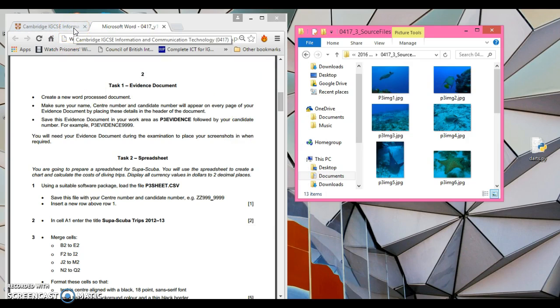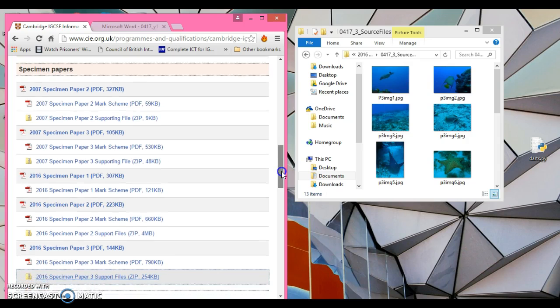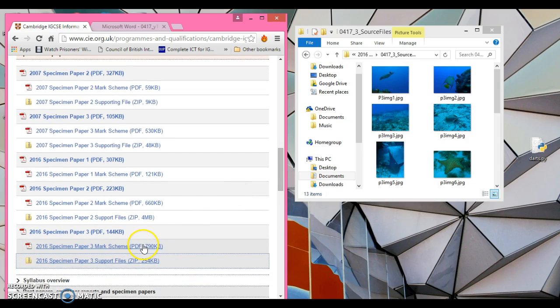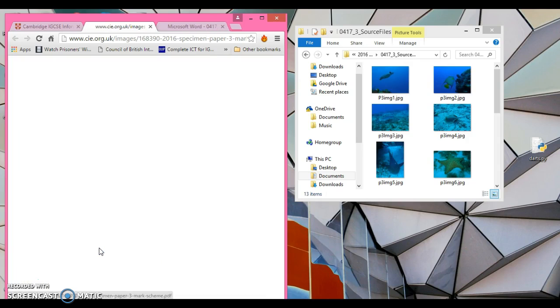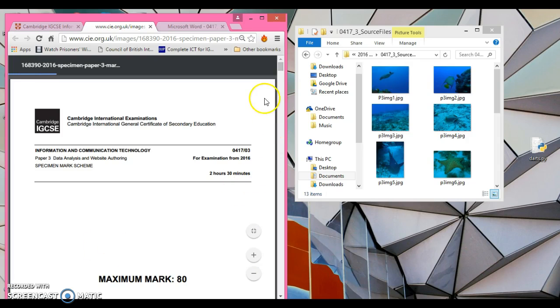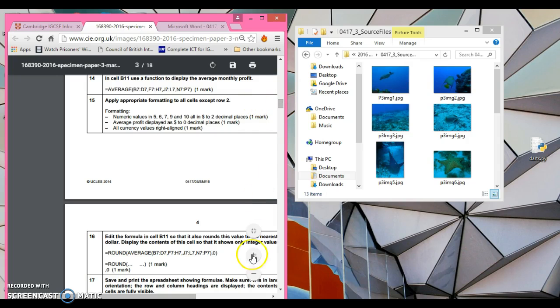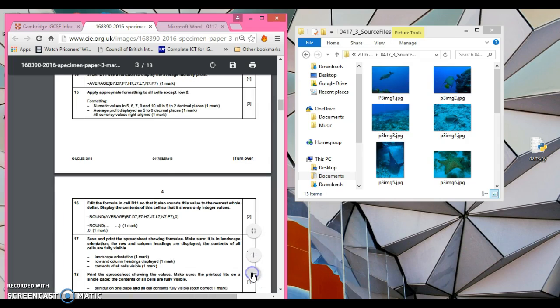Now, if you want to see what the evidence could look like, obviously you can access the mark scheme. So I'm just going to show you the mark scheme now, which you can pick up here. Here's specimen paper 3, here's the support files, and here's the mark scheme. So we're just opening the mark scheme now for you to look at. Okay, and you can see as we go down, I'll just wait for it to load up actually, for all the content. Okay, I'm going to zoom out so we can see the whole document.